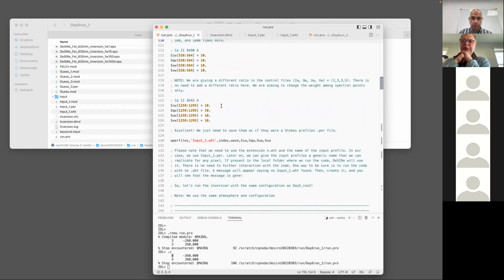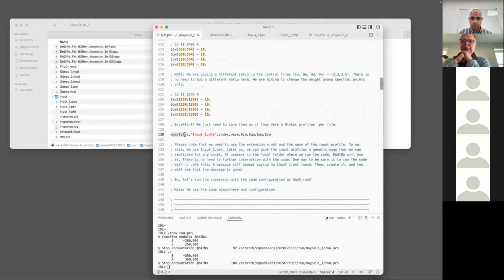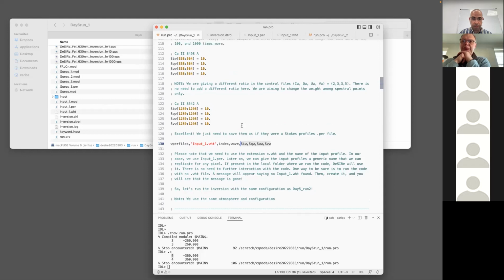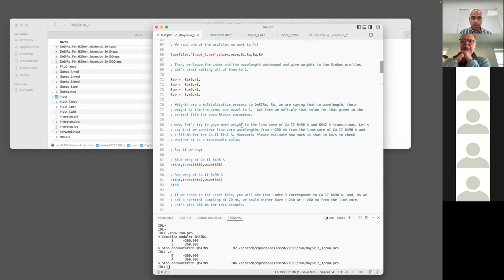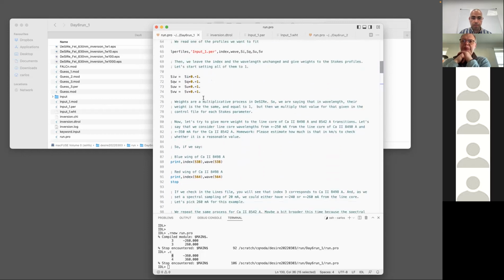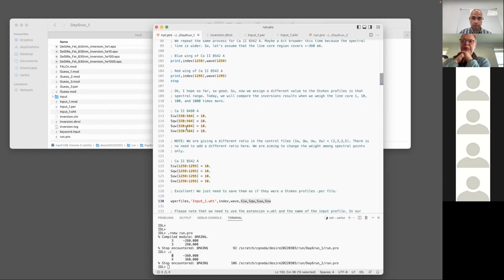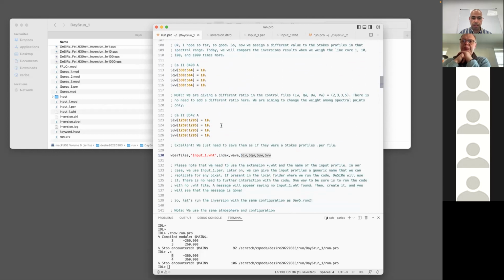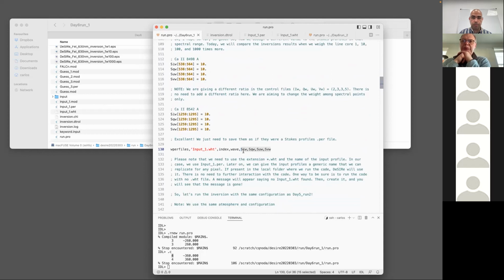So then when we have this, we just write with the same sentence that we write the profiles, but with the extension WHT, from weight. And we just save this vector that, if you remember, was 1 for the whole spectrum, but then we added 10 just for these 2 spectral regions, okay? And then we write the profiles.